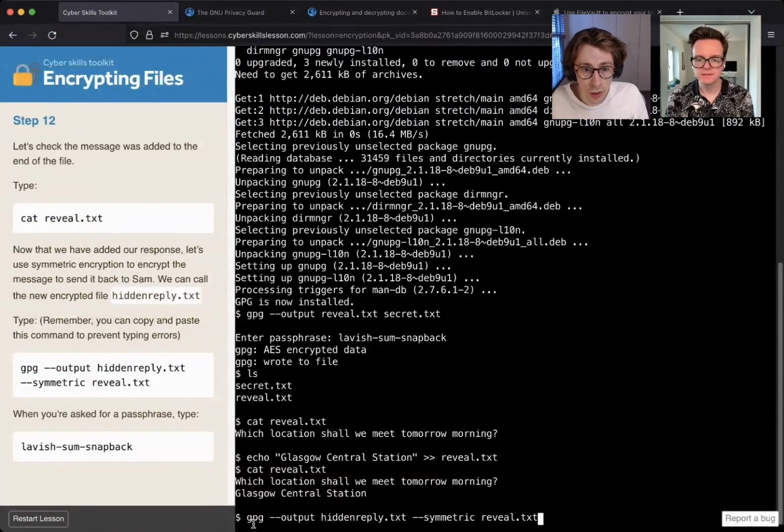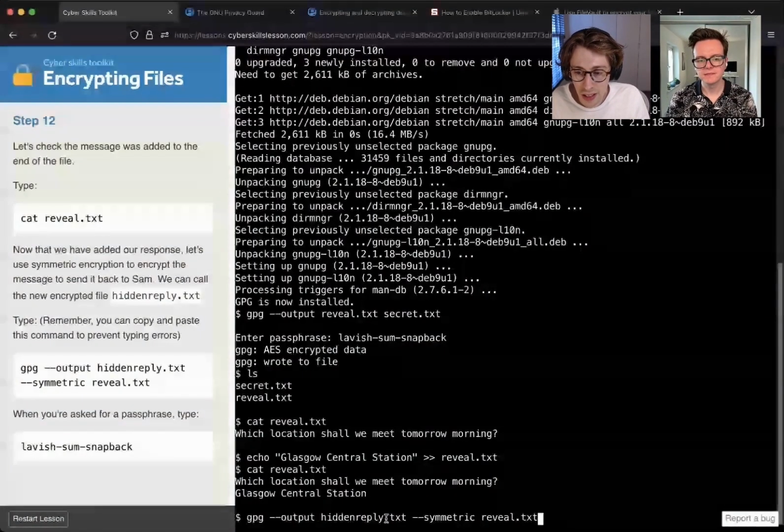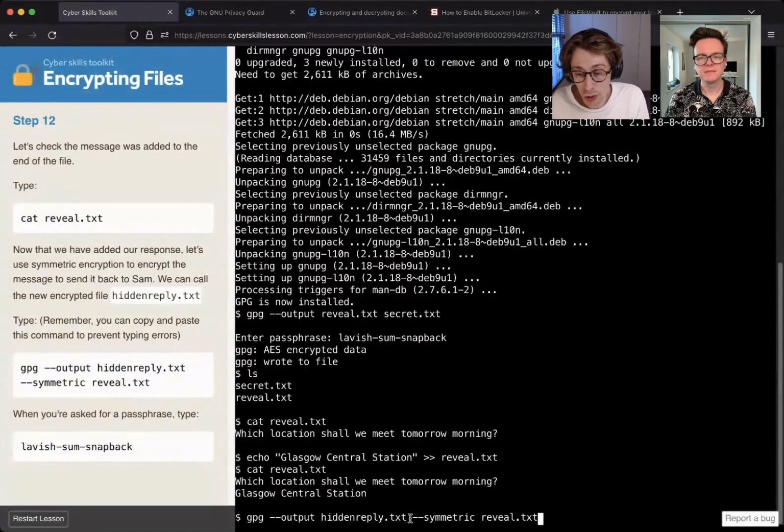Okay. So again, it starts with GPG. That means we're using GPG to run this command. And what we're going to do is we're going to put the output of it in this new file called hiddenreply.txt. And the way that we're going to encrypt it is we're going to do it symmetrically. And the input is reveal.txt.